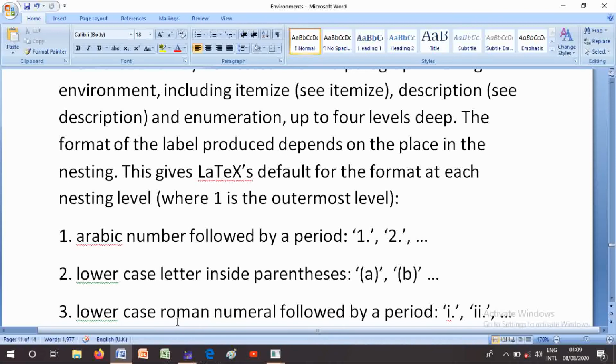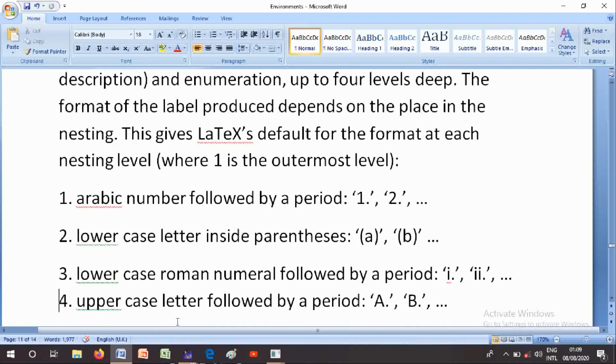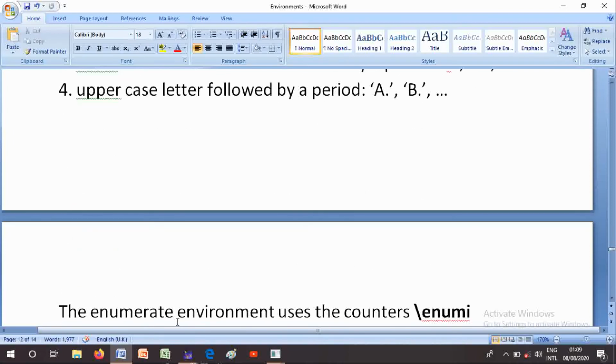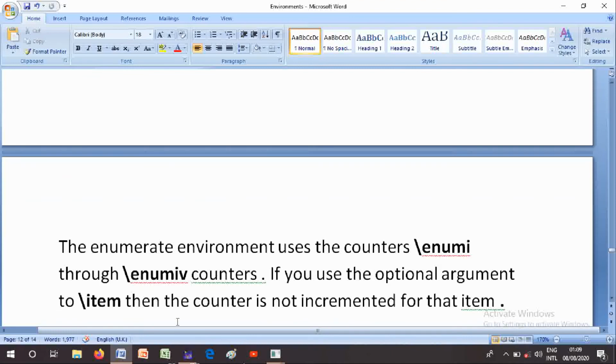Number 1 is an Arabic number followed by a period. Second level is a lowercase Latin letter, including a, b, c, in parentheses. Third is a lowercase Roman numeral followed by a period: i, ii, and so on. Fourth is an uppercase letter followed by a period: A, B, C. The enumerate environment uses the counters enumi through enumiv.